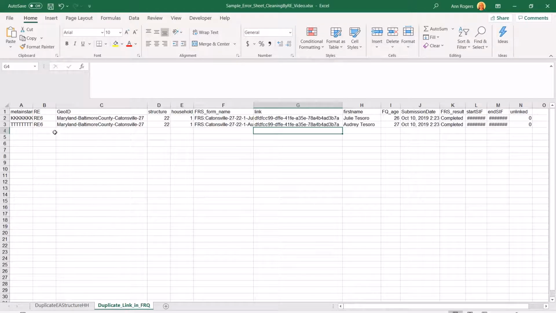We can go here and see that there are 2 women in the same household by GeoID structure household number who have different names, different ages, but have the same value for link. Now what we should do is correct the link here for this woman, just pick one, and then correct the corresponding link in the household data set.